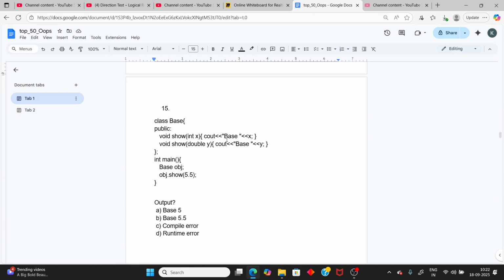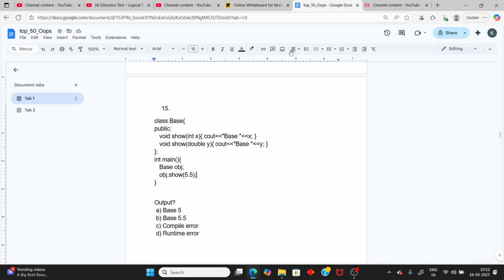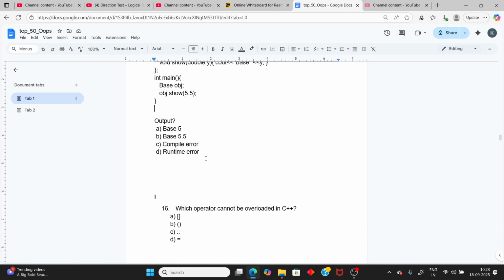Now this one, can you try yourself? This one is actually function overloading. So this 5.5 means double, and 5 means a real integer. So that is actually double. So double means which function will be called? The double y. So this base and y means 5.5.